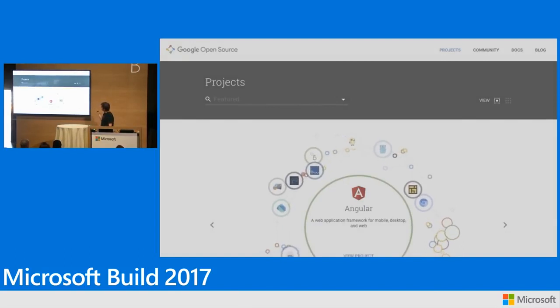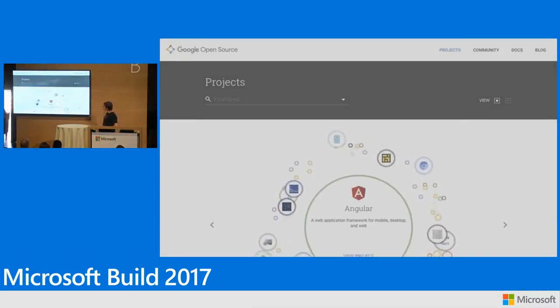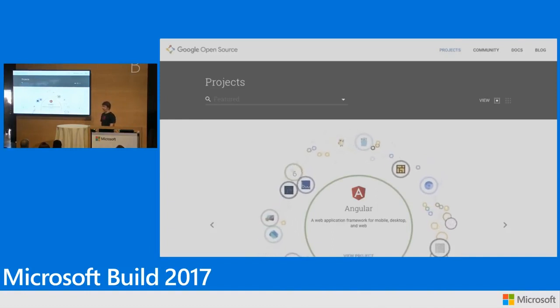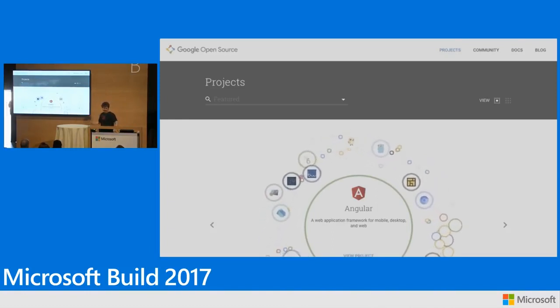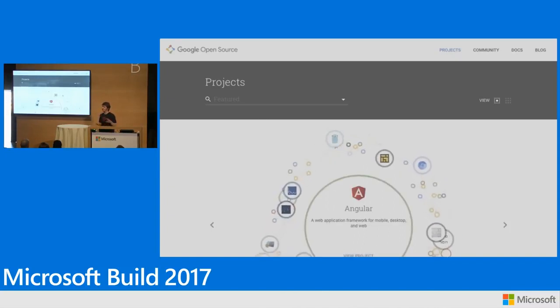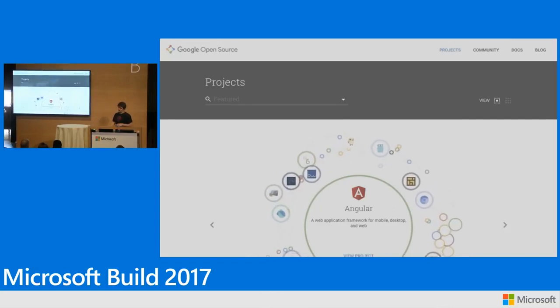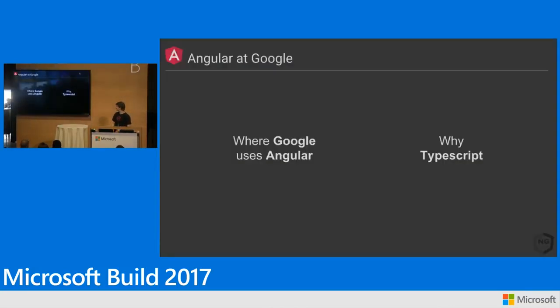This just launched as well. If you haven't seen it, this is our new open source website. This is Google Open Source. This tracks all of the open source work inside of Google, right? Angular's down there. This is also written in Angular if you want to poke around. This is an open source app as well. We've been contributing to this. So if you want to get an idea of how some apps are built at Google, you can check out the Google open source website.